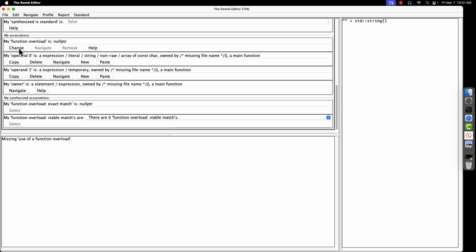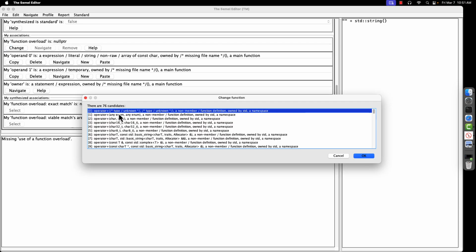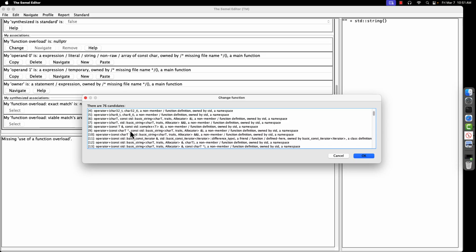Well, let's take a look at our choices. If you scroll down, you'll see that this choice takes a pointer to a const. That's a template formal parameter. It could be const char star, and then the const array will become a const pointer, so there is an implicit conversion. The only reason that that didn't show up as a viable match is because we don't know what char t is, and neither does the Semel editor.